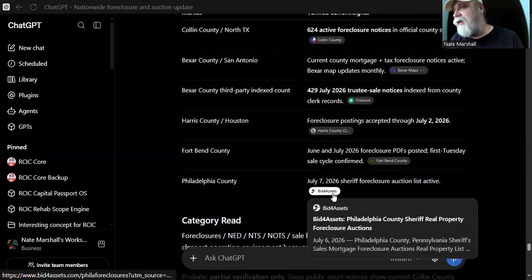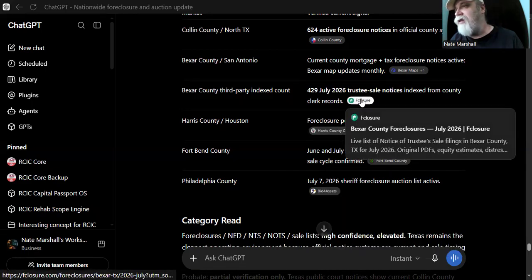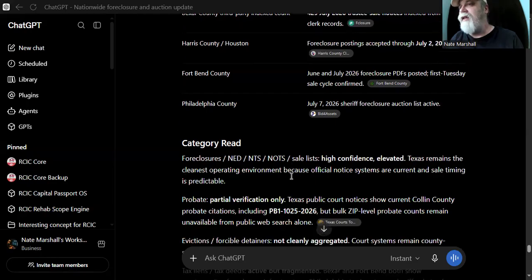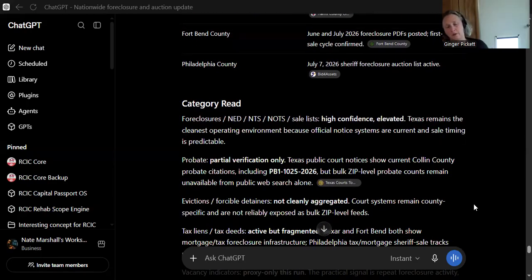So you can click on these. That does use bid for assets, but these are all actual county websites. And so yeah, Bexar County. I asked a question about that. So I think what I caught is that the GPT is bringing in the foreclosure information from mostly the county websites, but you're physically going in there to be able to get through the CAPTCHA and other safeguards that are there on the site.